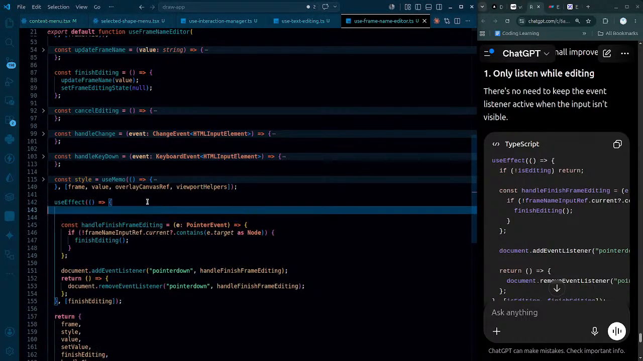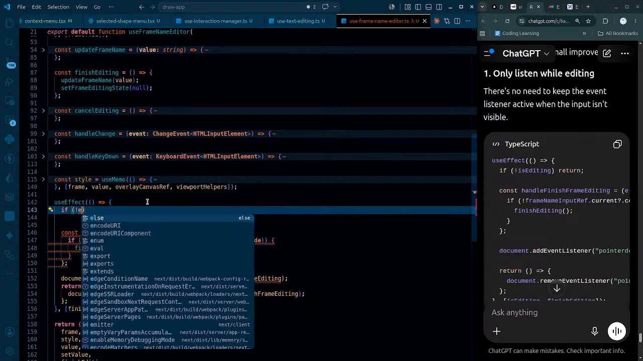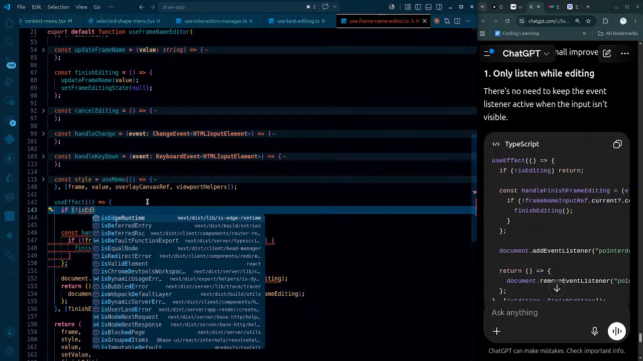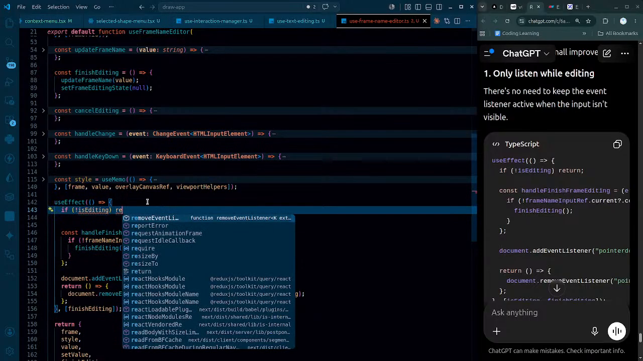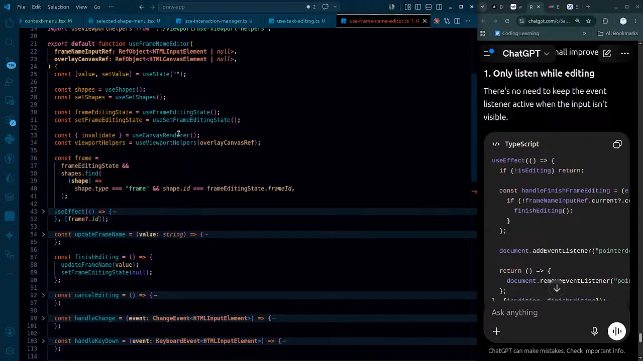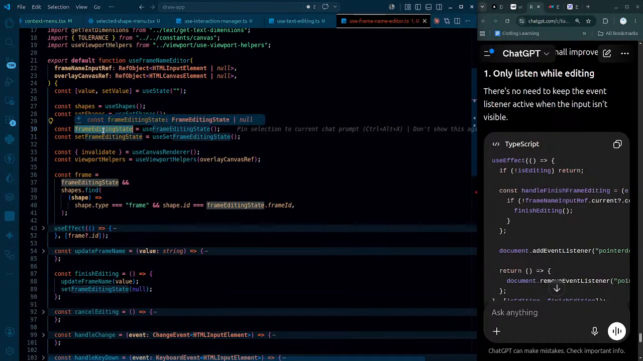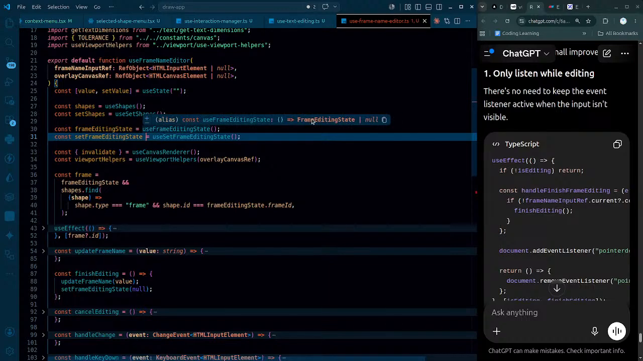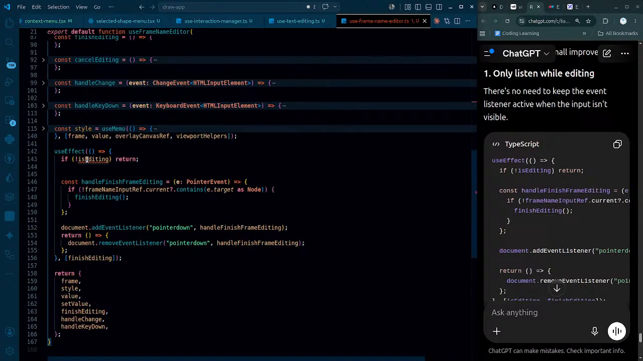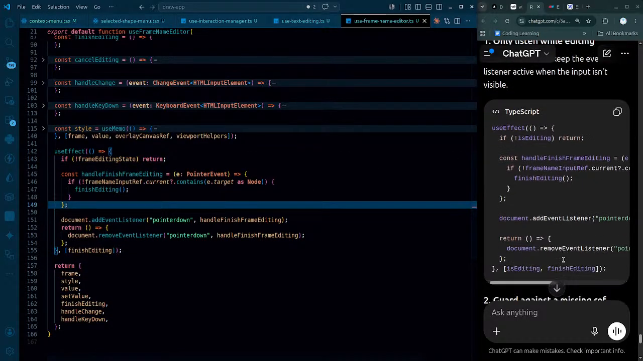But if I'm not really editing, it's no use to just simply listen to that. So, not is editing. Well, I don't really have that editing value. So return from here. But the thing is that I don't really have this is editing value. So in that case, frame editing state: if I have the frame editing state, that simply means I'm editing, because by default frame editing state can still be null as well, right? So if I don't have frame editing state, then we have to return from there, and that's the thing that's gonna be done.